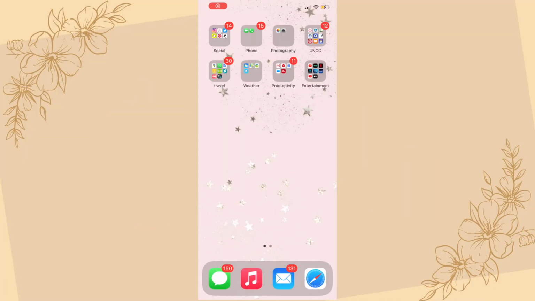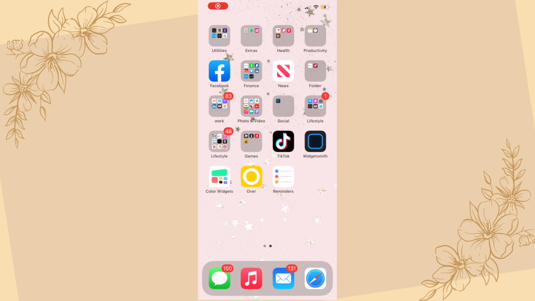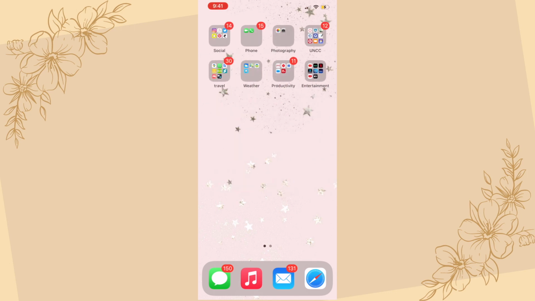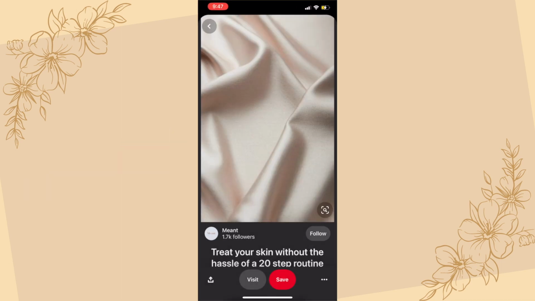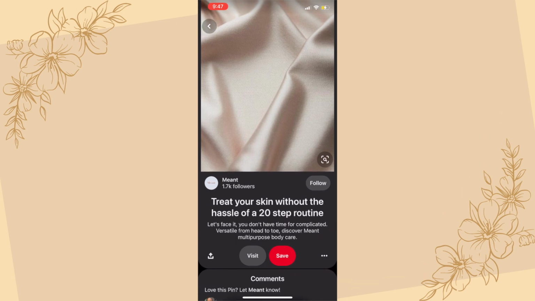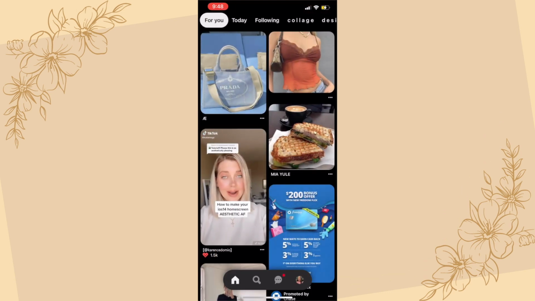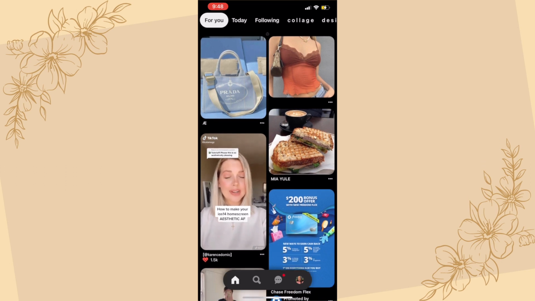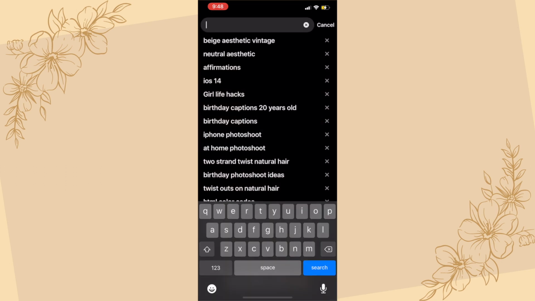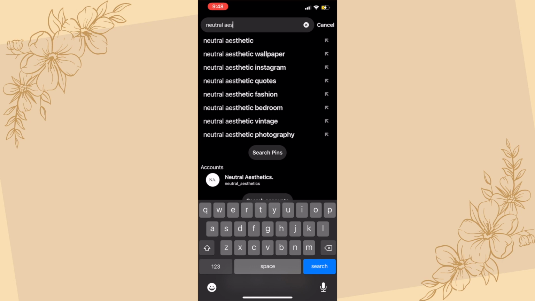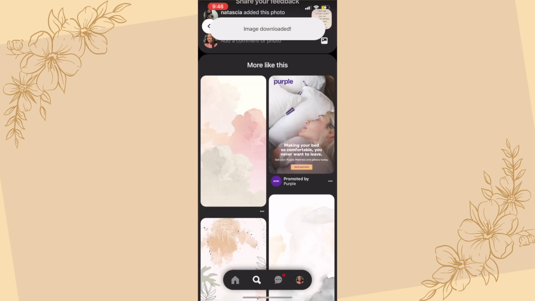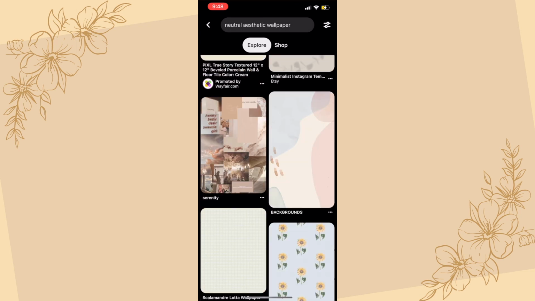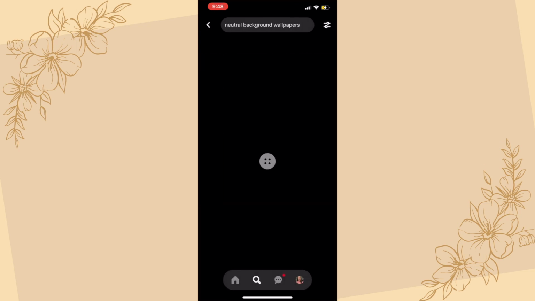So the first thing I want to show you guys is the before of my home page. It's very plain and I have a lot of folders. So I'm going to just change my wallpaper. So I'm going to go to Pinterest. And on Pinterest, I'm just looking for a different wallpaper. So I'm just looking up neutral aesthetic wallpaper and I found a couple that I liked. I just saved them to my iPhone.